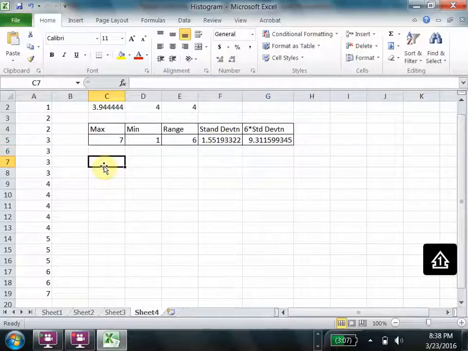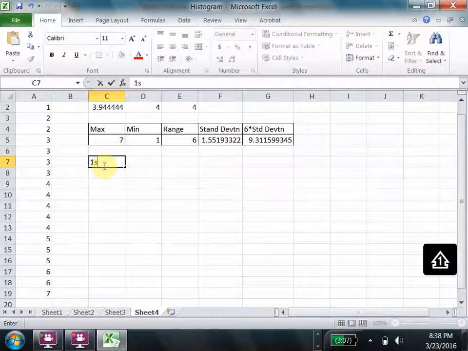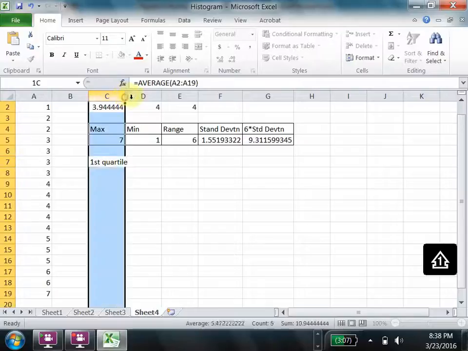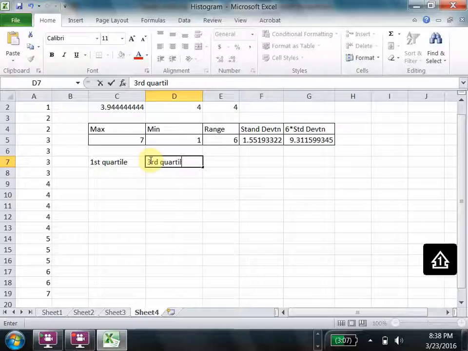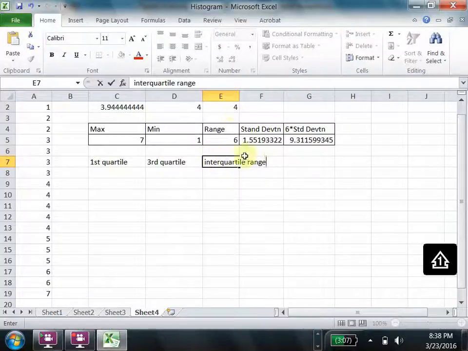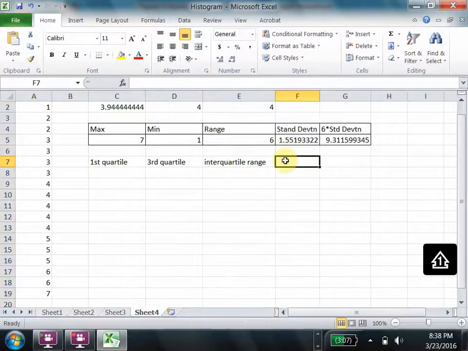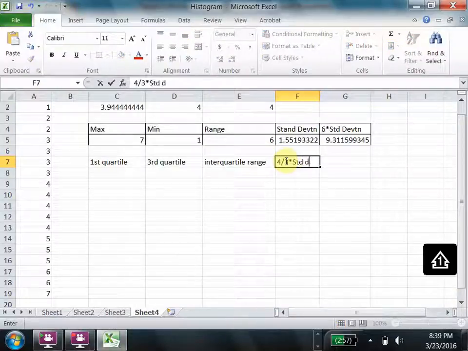Okay, so I'm going to go down here. I'm going to type first quartile. Okay, third quartile. And then the interquartile range. And then finally, I'm going to take 4/3 times the standard deviation. And I've already computed the standard deviation, so I don't have to redo that, right?